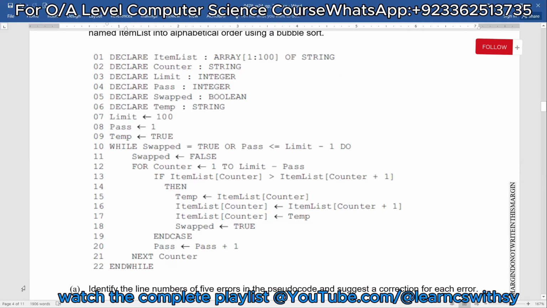Then, anything else that strikes your mind? Line number 9, temp equals to true. Exactly, that should be swapped equals to true. Great. And what else? Glaring thing, very nice. End case, it should be end if here because we are checking the condition. 100 elements are here. So limit is accurate.